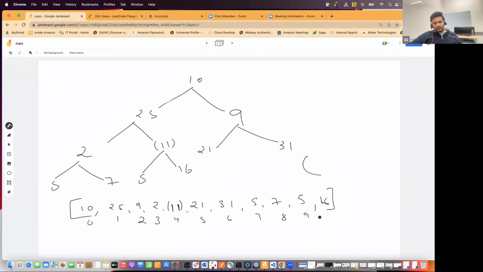the index of the last element, minus 1 by 2. So if we have the 16, the index is 10. So 10 minus 1 is 9. 9 by 2 is 4. So this fourth index will be your first element which has children. So we have to start heapifying from here.